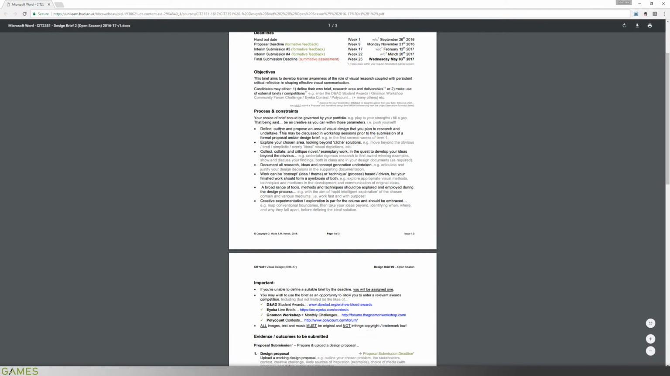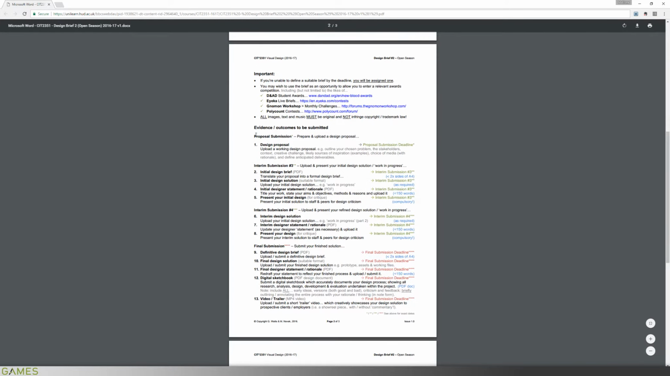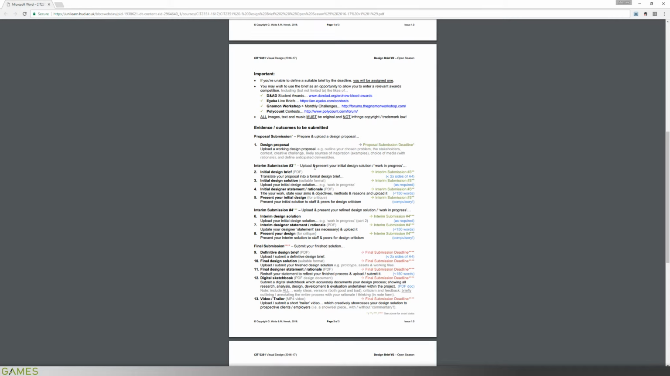If we come down and have a quick look at what we've done so far. So we did our proposal. We've had a couple of interim sessions throughout the year. Now, the proposal's the interesting thing. Make sure that you are submitting what you propose you were going to submit. So if you said you were going to do a character and get it game ready, make sure it is a character that is game ready, etc.